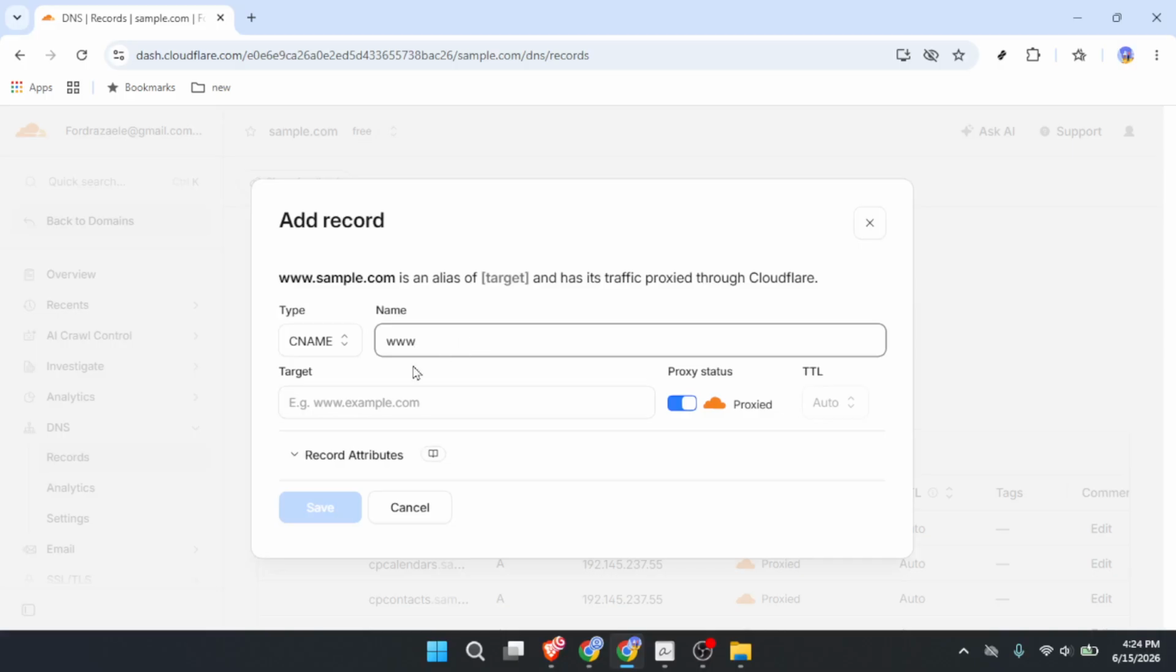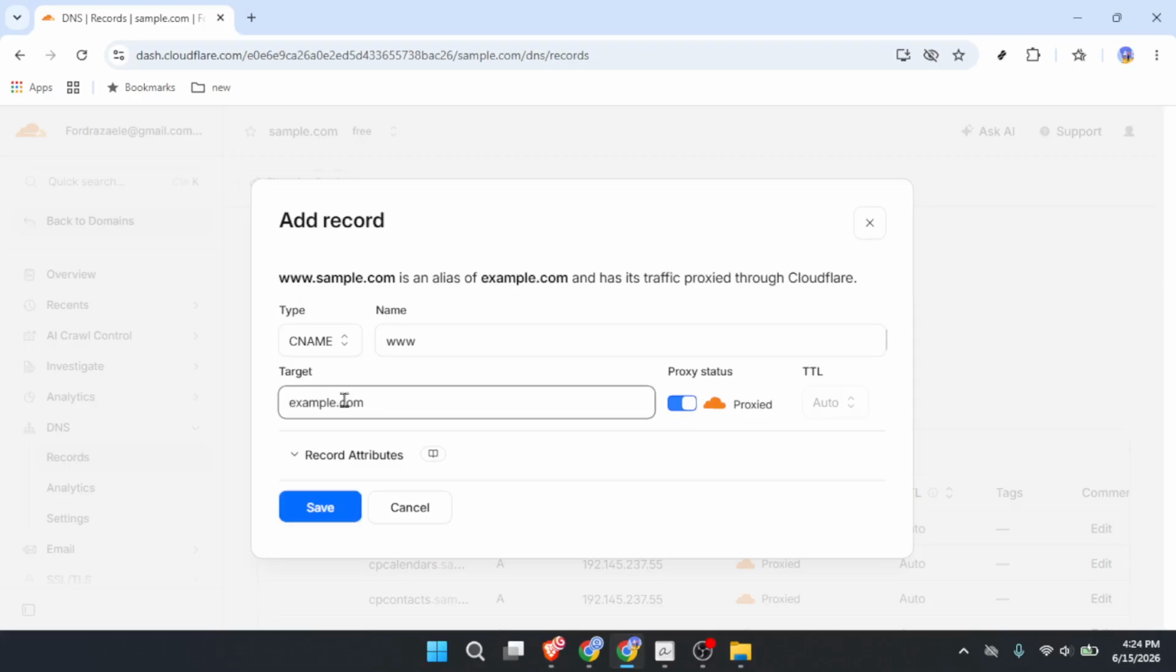Then enter the target. This is the destination you want your domain to point to. It is usually another domain name provided by your service, like yourstore.myshopify.com or yourusername.github.io. Just copy and paste that target into the field. Finally, click Save. That is it.